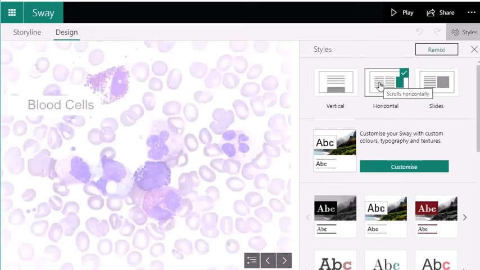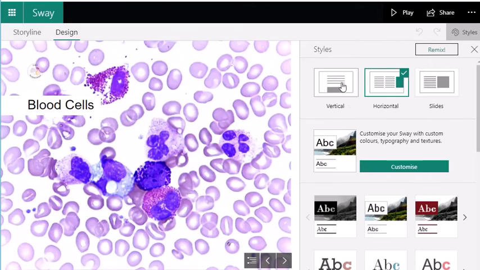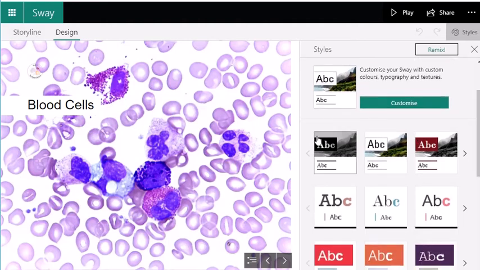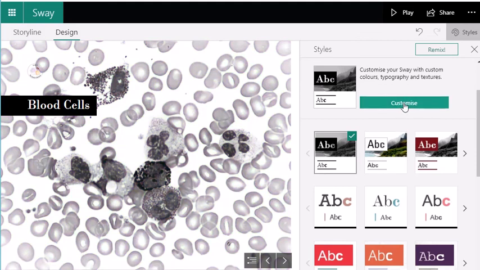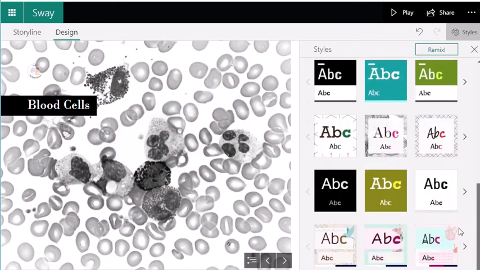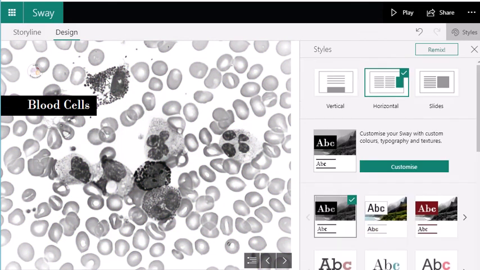So it can scroll either horizontally like I've just done, or you can have it going down vertically, or you can have it as distinct slides. There's a whole load of different colour and picture combinations that you can click on that are preset, or you can completely customize these yourself. Okay. So let's see then how we can build each of these modules in Sway.